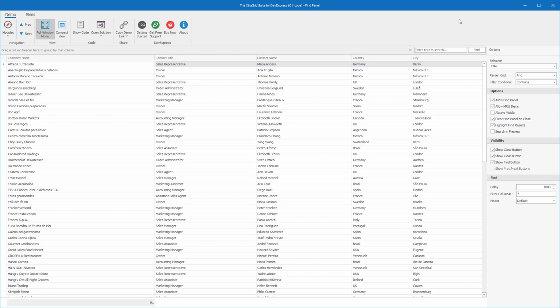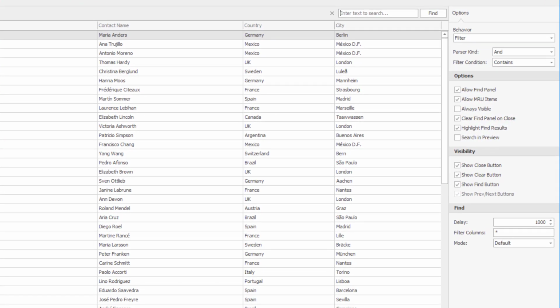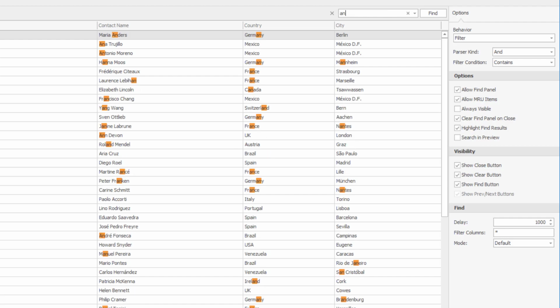When in Filter mode, our WinForms Data Grid displays results based on a specified text string. A quick note, the grid gives you the option to filter against all grid columns, or you can restrict search to individual columns. We'll start by navigating to the built-in search box at the top of the grid's container. Let's enter AN and see what happens.